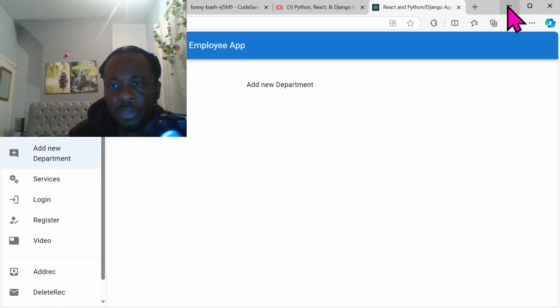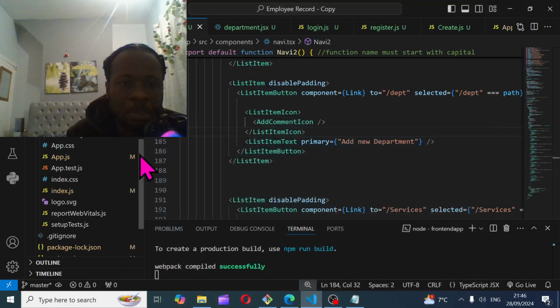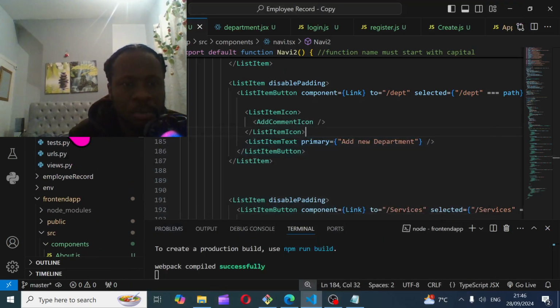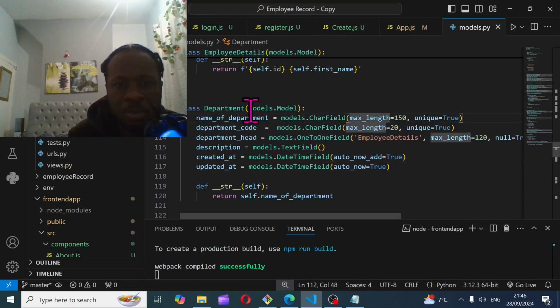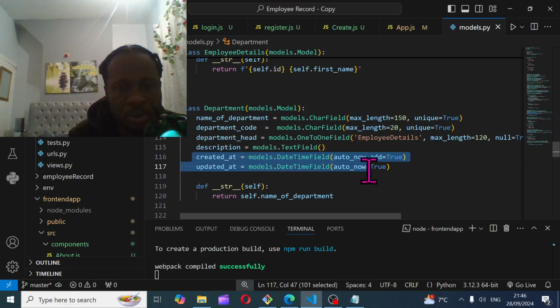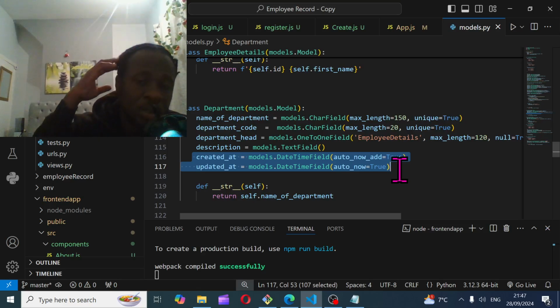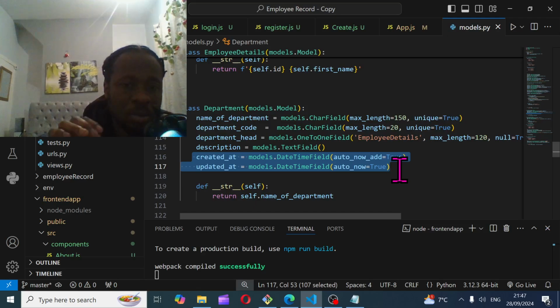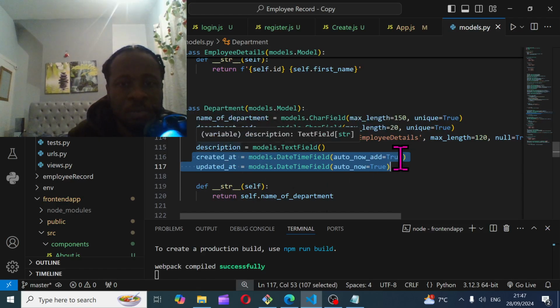Add new department. So I'll go to my models.py, and for my department we have department name, department code, department head, description. We don't need created at and updated at because these are automatic fields. Once you try to add a new department and you click on save, it picks the current date and time and saves into the database. So we just need name of department, department code, department head, and department description.